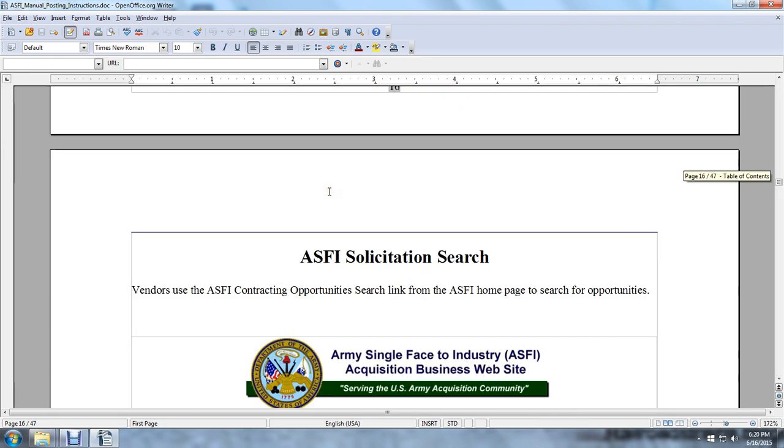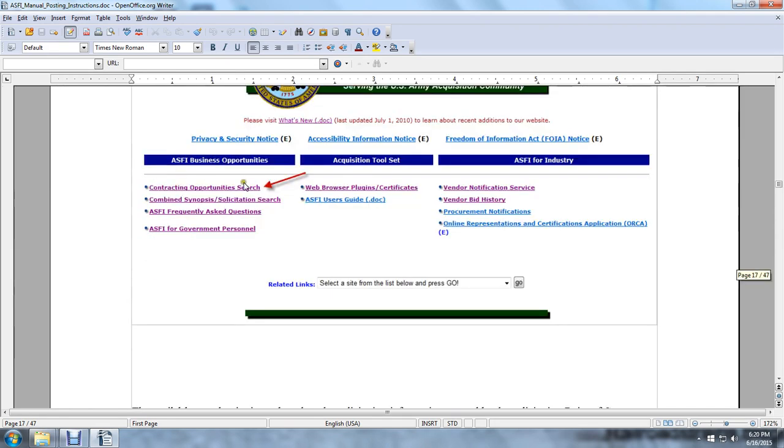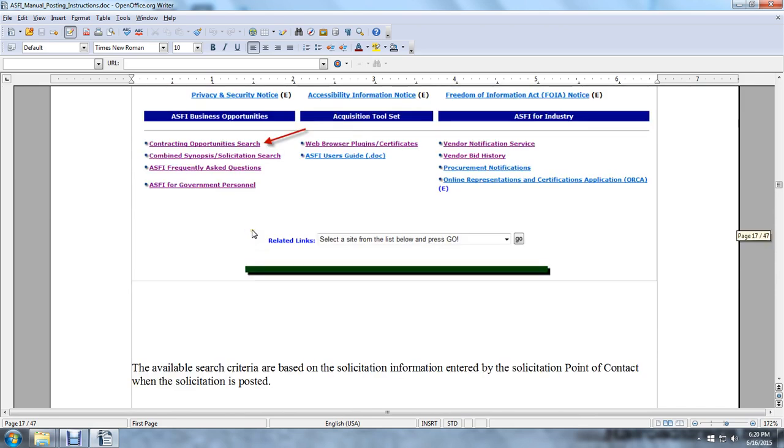The Army Single Face Industry Solicitation Search. Vendors of the Army Single Face Industry Acquisition Business website can use the contracting opportunity search link from the ASFI Army Single Face Industry Acquisition website page to search for opportunities. Under the ASFI Business Opportunities, you can search by contracting opportunities search. The available search criteria are based on the solicitation information entered on the solicitation point of contact when the solicitation was posted.